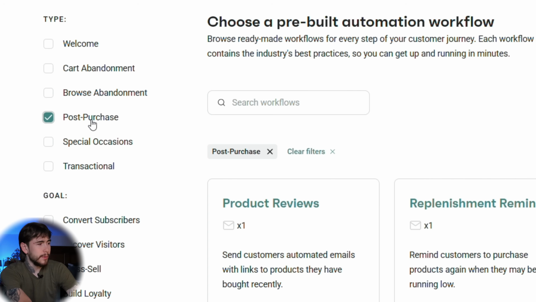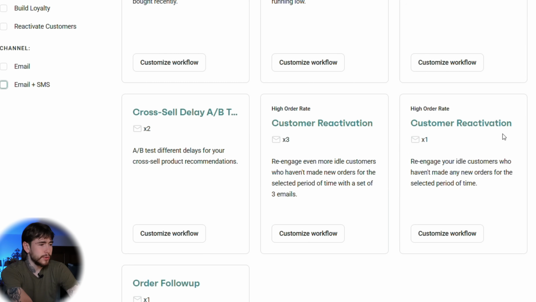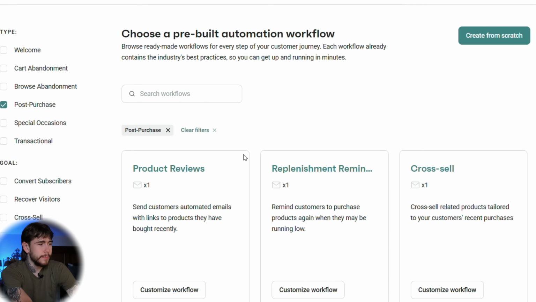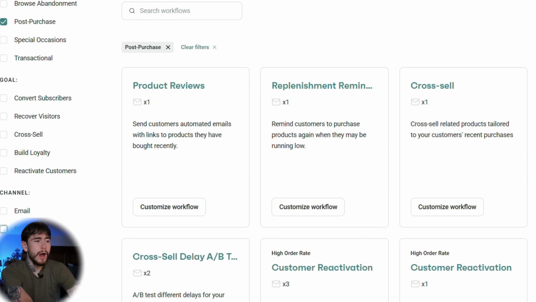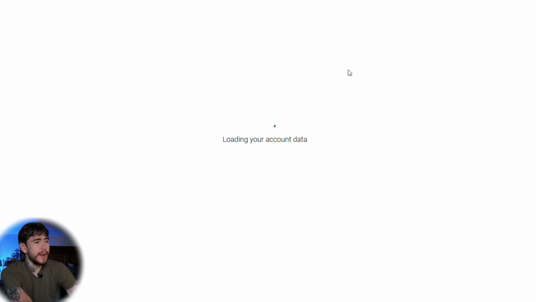For our type right here, we wanna select post-purchase. And if you guys look right here, we actually don't have any post-purchase templates that have SMS included. So you guys can select any one of these that you want to or start from scratch, and we'll go ahead and add it on there ourselves. But for example, a really good one to send is this customer reactivation flow.